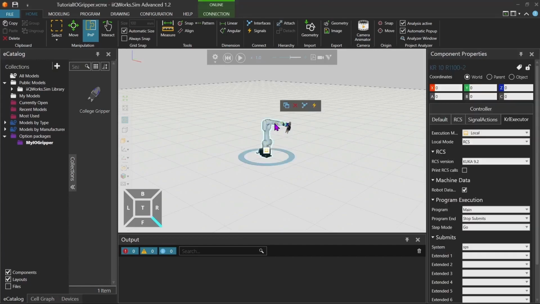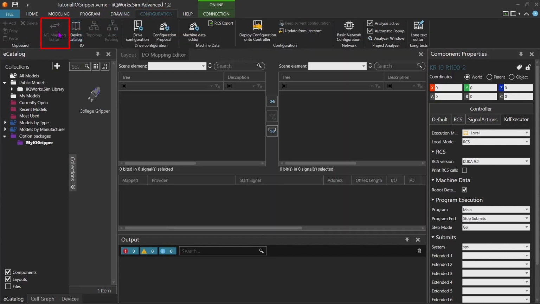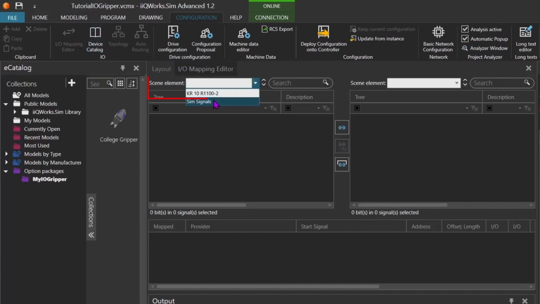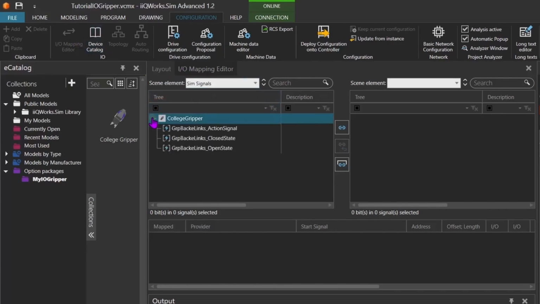Select the robot. Go to Configuration, I/O Mapping, and select Sim Signals as Scene Element. As we can see, the gripper model contains 3 signals: Action Signal, Closed State, and Open State. Go back to the layout.